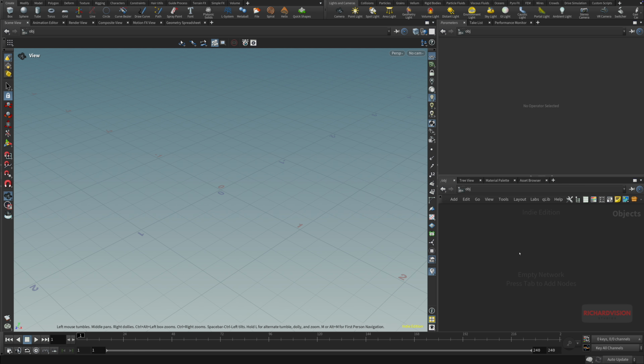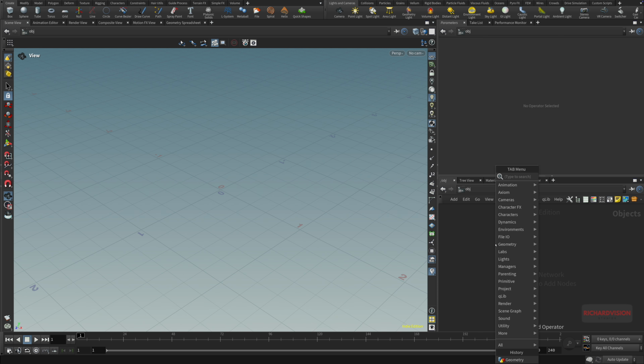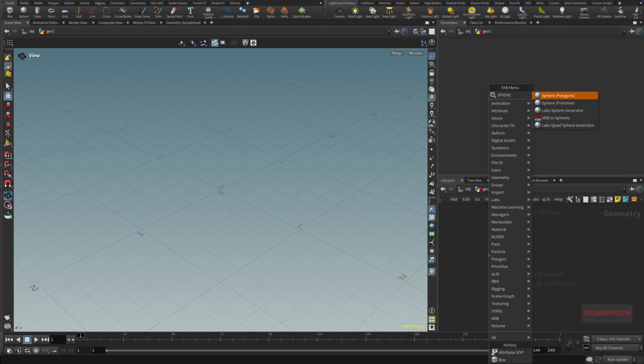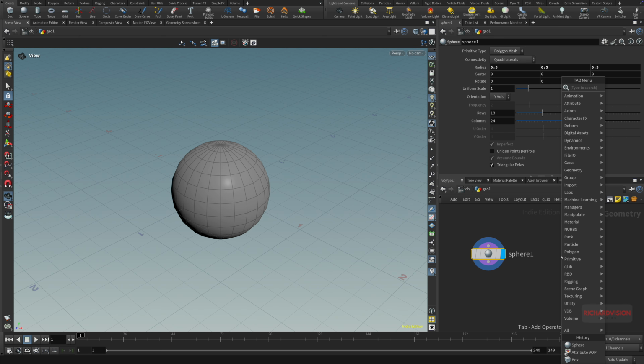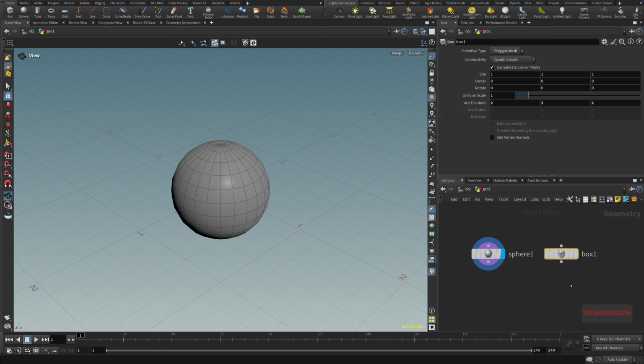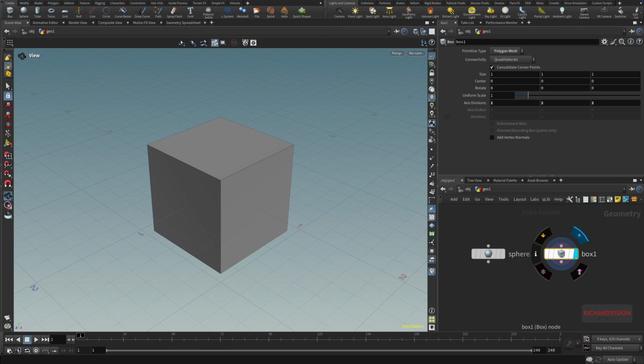Let's start fresh. At object level, create a geometry container by pressing Tab in the network editor and typing geo. Drop that in and dive inside. Now press Tab again and add a sphere node and a box node. Right now, only the sphere has the blue display flag turned on. That's why we see the sphere in the viewport. Click the blue flag on the box, and instantly, the box shows up instead.